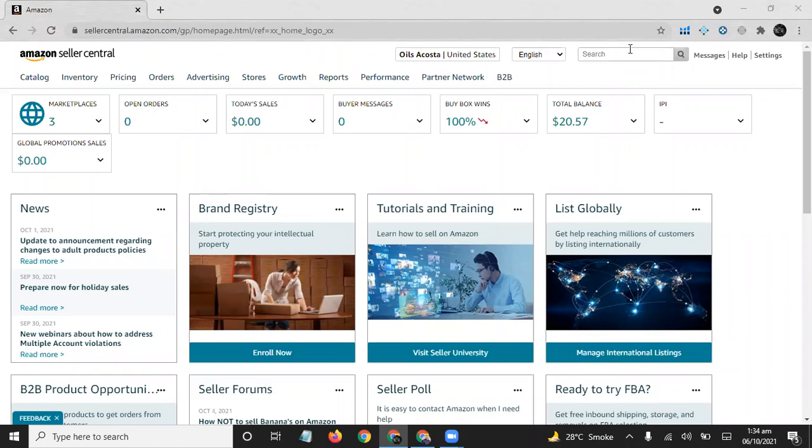So today we will learn how to open a case in an Amazon Seller Central account. If you are facing any issue in your Amazon Seller Central account and you want to contact Amazon, what you have to do is open a case with Amazon. So what is the procedure?